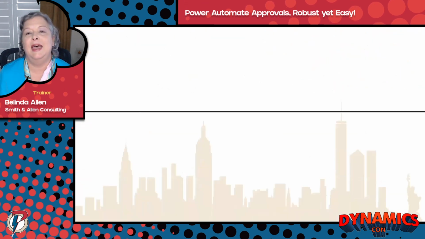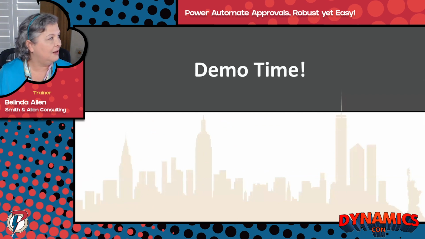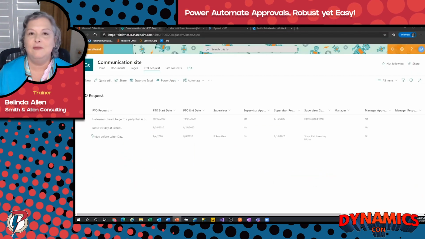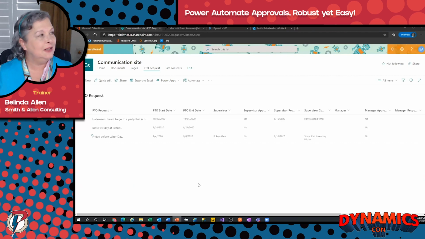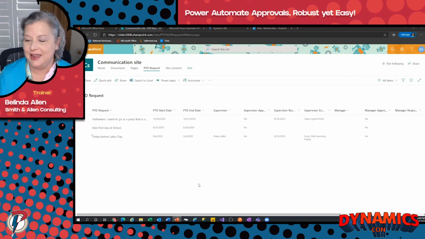So let's go ahead and go to Demo Town. I'm going to go ahead and stop my slide. Forgive me for looking over on the left. That's my second monitor where I'm controlling everything. So it's kind of like central control.